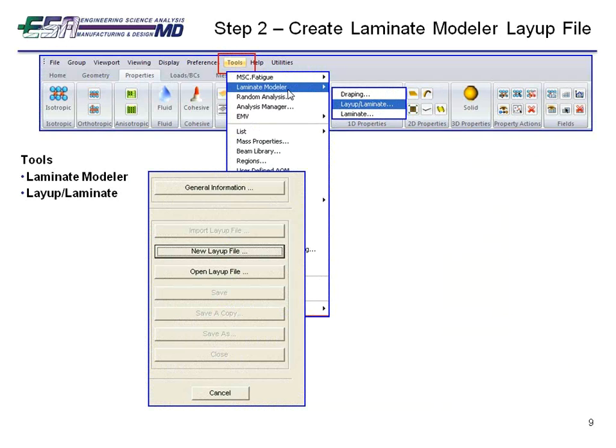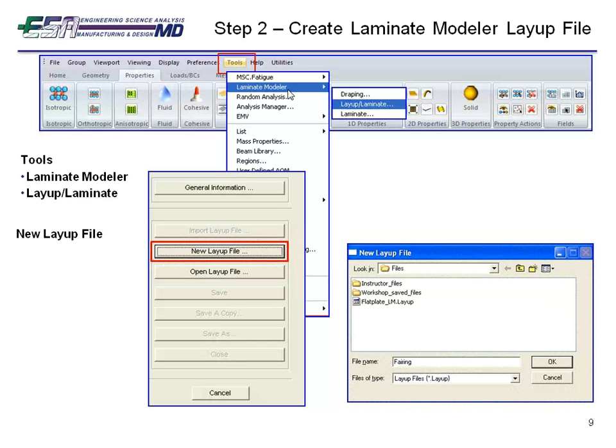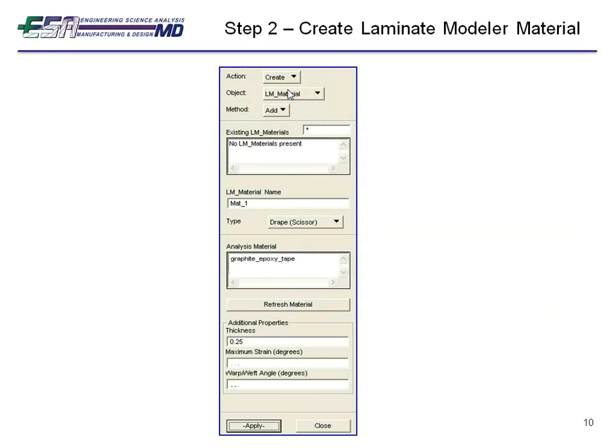We are going to create a new layup file. These files are saved when you use the Laminate tool, and can be opened and used later on. New layup, and we are going to call this file fairing. Type in the name, push OK, and we get started. After that, the interface GUI pops up, and this is where we will define the laminate material from the Patran material that we defined earlier.